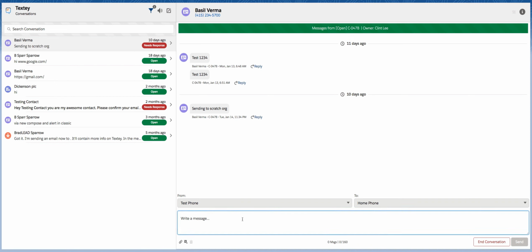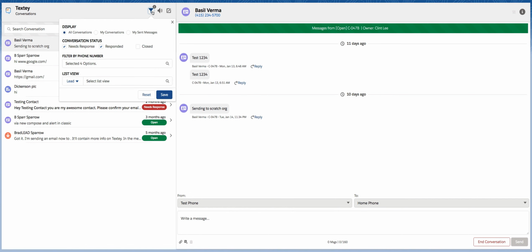Now, I can go back and send a text to this person, or I could close a conversation, right? The conversation maybe needs a response because they were the last one to text in, but maybe it's done. So I can also click end conversation, which will close out this conversation and mark it as closed. So that's how we can use the filters here.